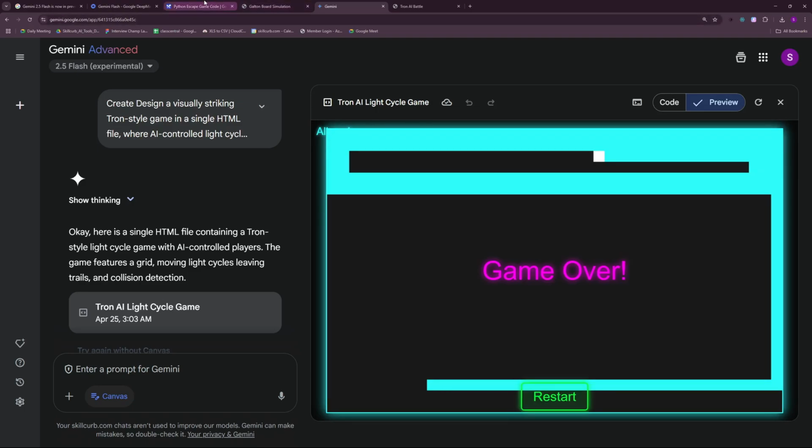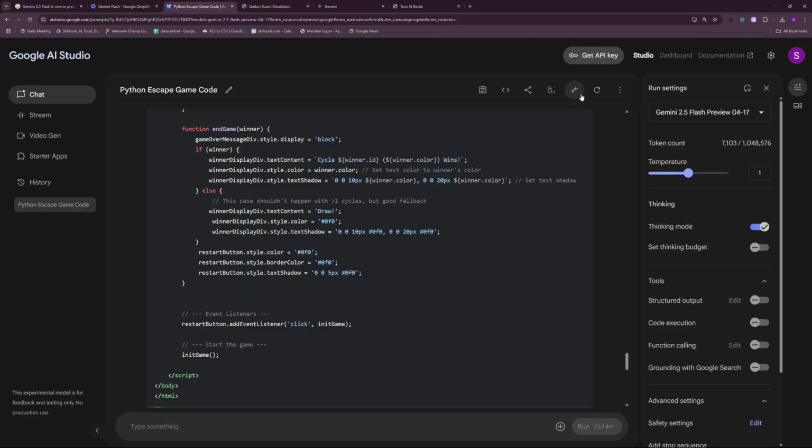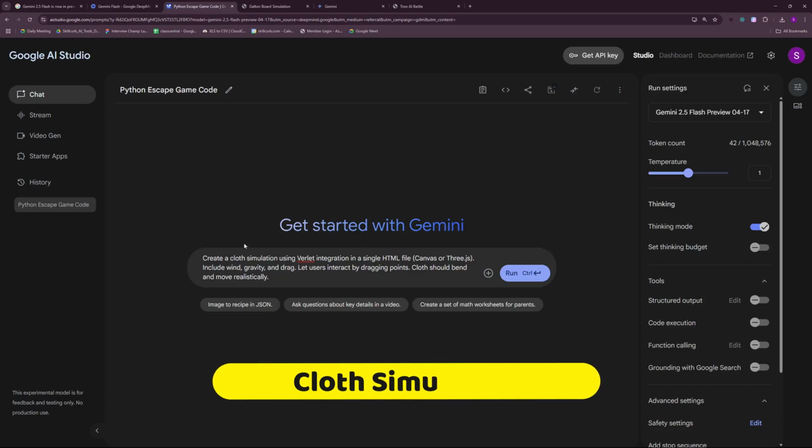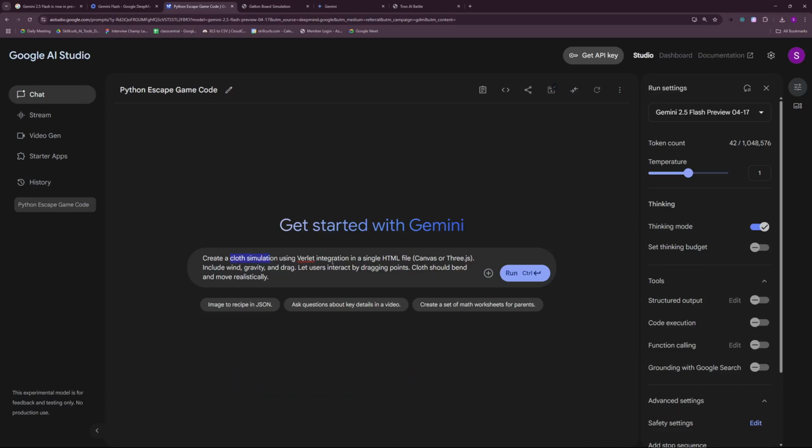Now let's go ahead and go with our next prompt. So I'm just going to clear this out. This time I'm going to create a clothes simulation, and it's going to be in a single HTML file. We're going to use either canvas or three.js, and it's going to include wind, gravity, and drag. I'm really looking forward to the results there.